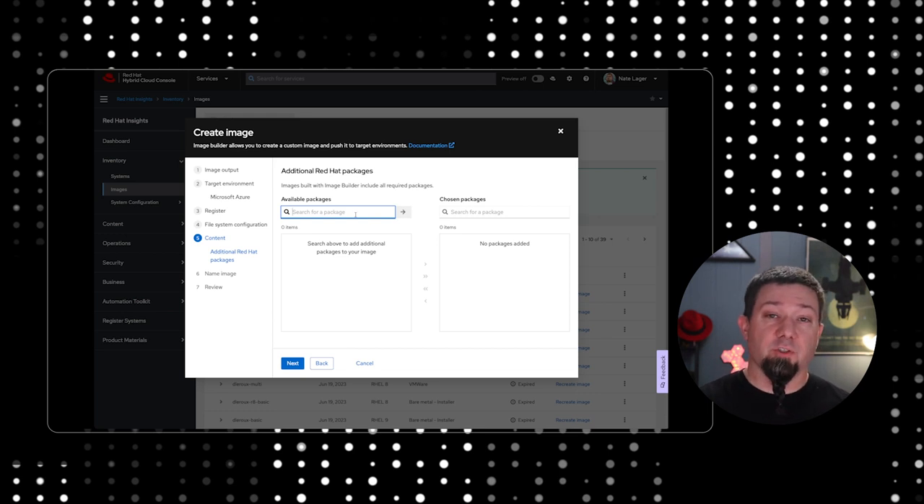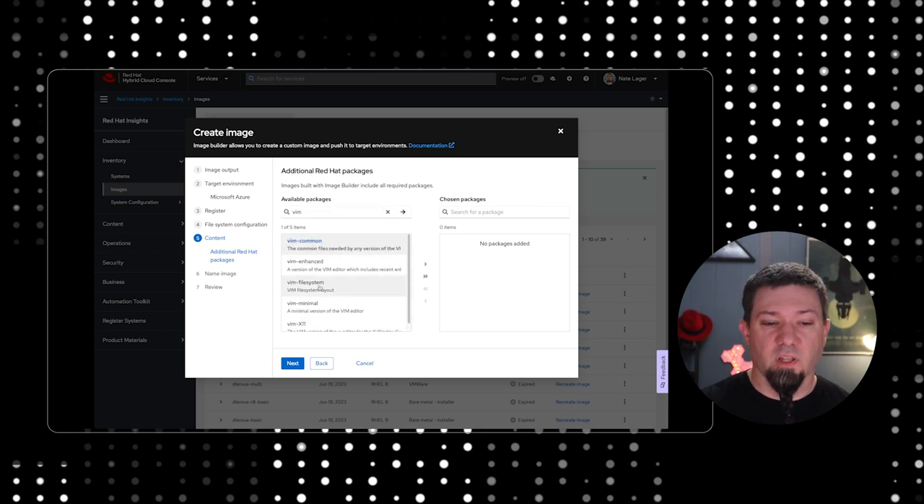You can pick packages to install by default into the operating system. Maybe you want to have your default Visual Editor installed. So let's search for Vim. We can add Vim Common or Vim Minimal or several of these, right? If you select more than one, it will select all of them. The ones that are highlighted here will then be added, right? Or we can take all those back out. Let's just do Vim Minimal.